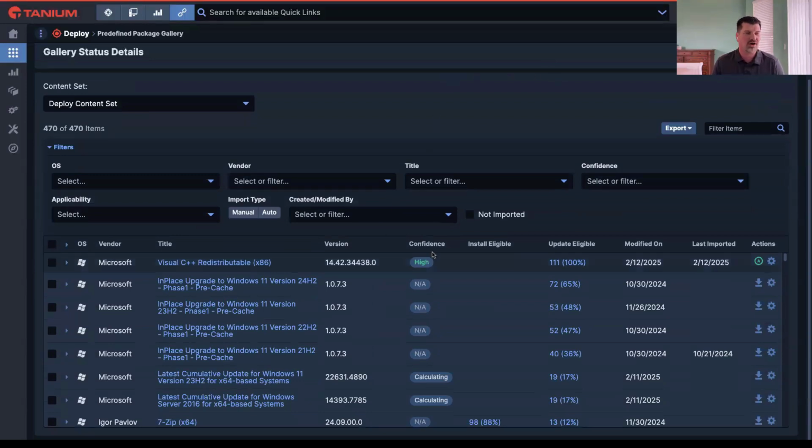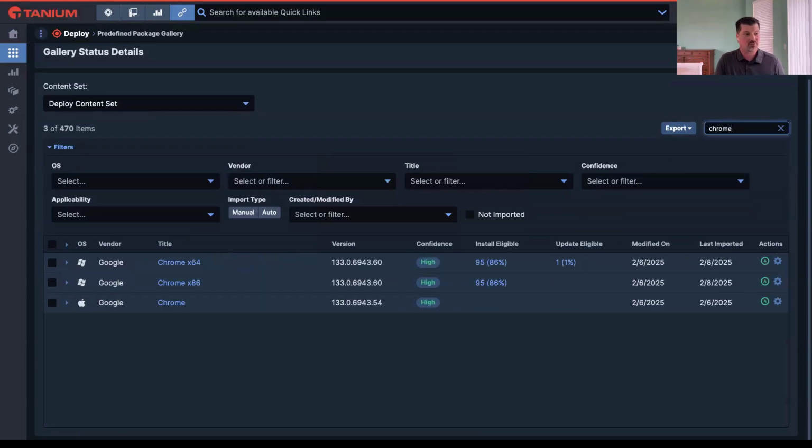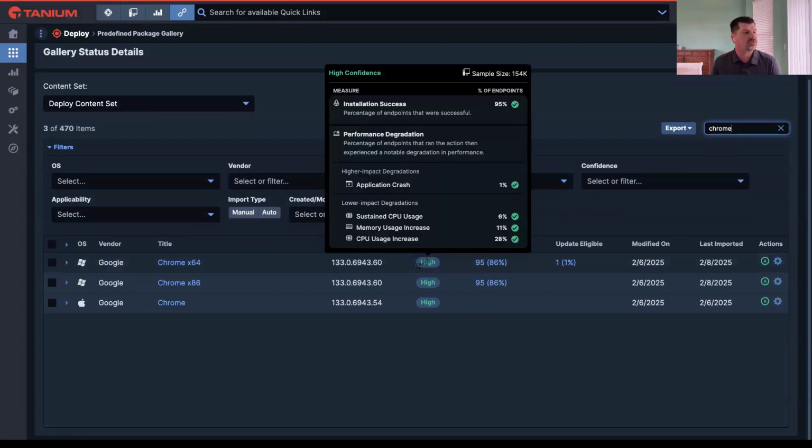But we've added this new column here called confidence score. And you can see here there's data here for different packages. I'm going to go ahead and focus on Chrome 64-bit here just so we can see that data. And if I mouse over this, I can see that across the millions of managed endpoints in Tanium Cloud, 154,000 endpoints have already installed this package. So our confidence score is this intelligent data, this telemetry that we're getting from managed endpoints, so that we can see how confident we are that this package would be successful deploying in your environment, right?